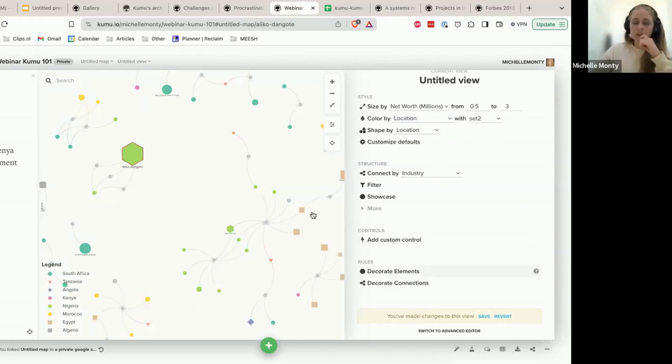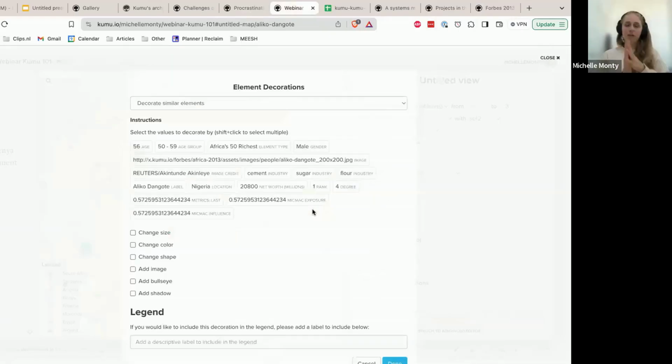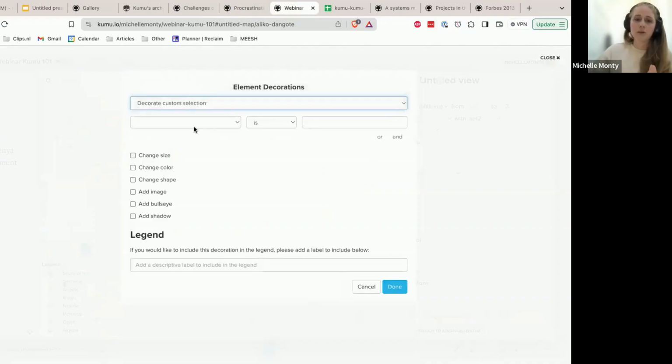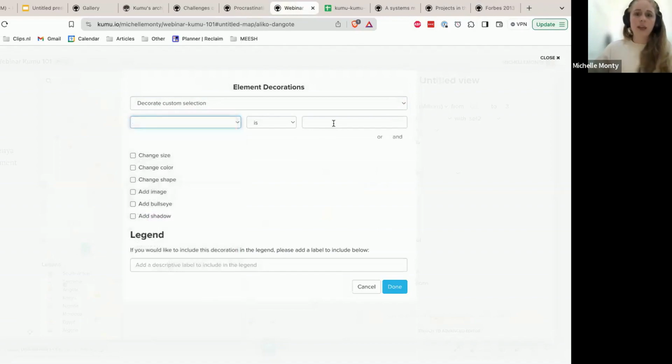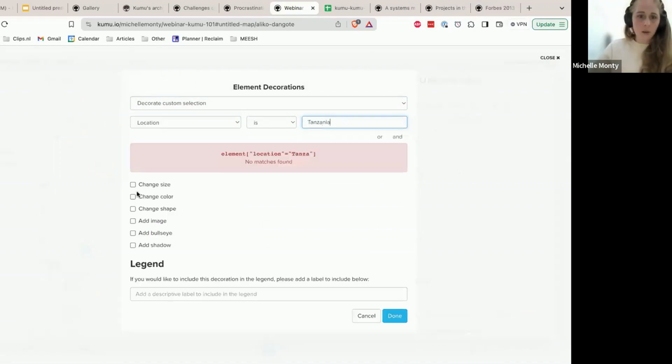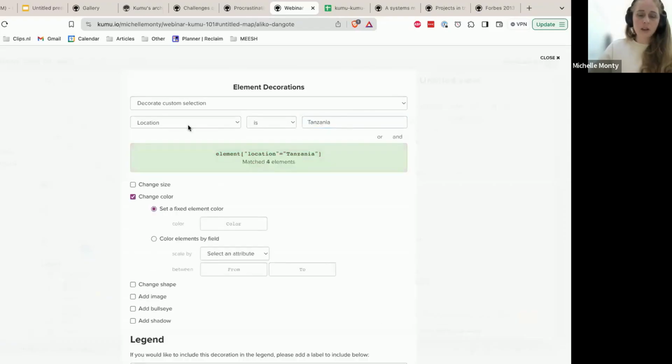I want to show how to decorate elements. So let's say I don't want to decorate all my elements based on one field. I want it to be more specific. So let's say that I want all the people that are located in Tanzania. I want them to be purple. You can choose any field to indicate what you want to update.